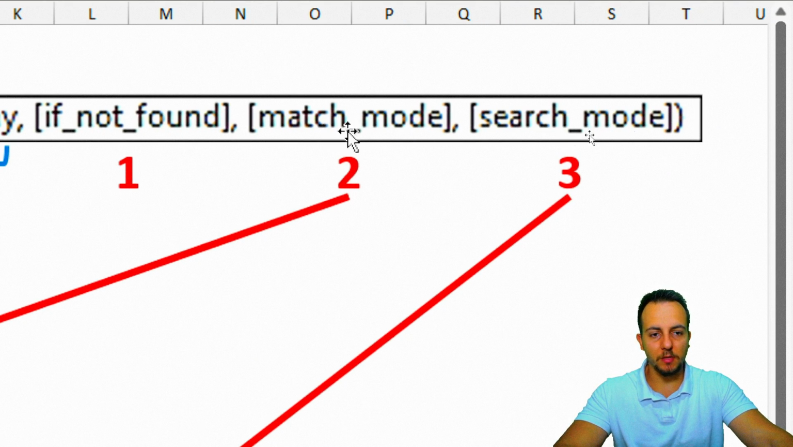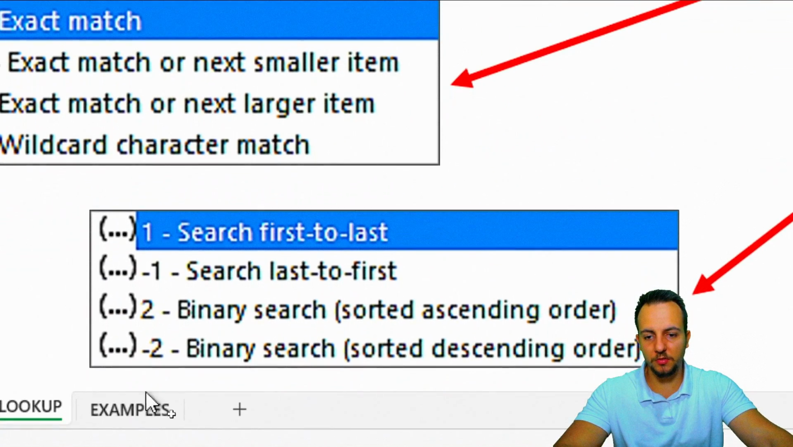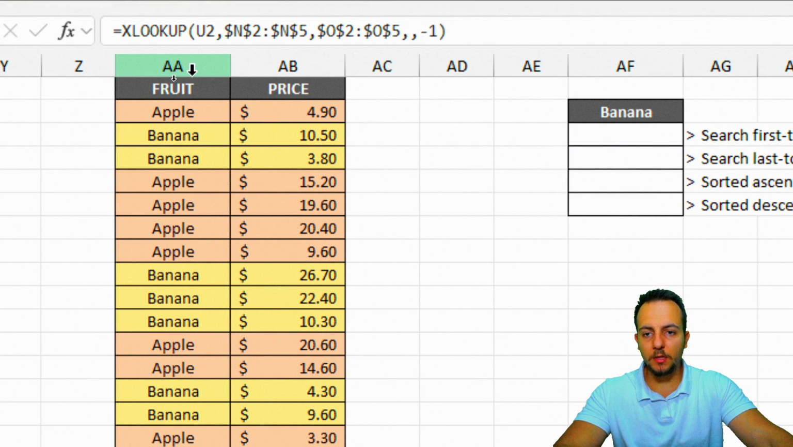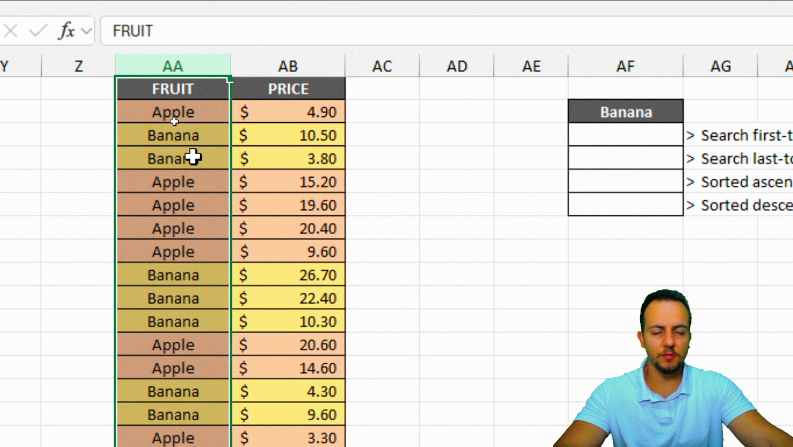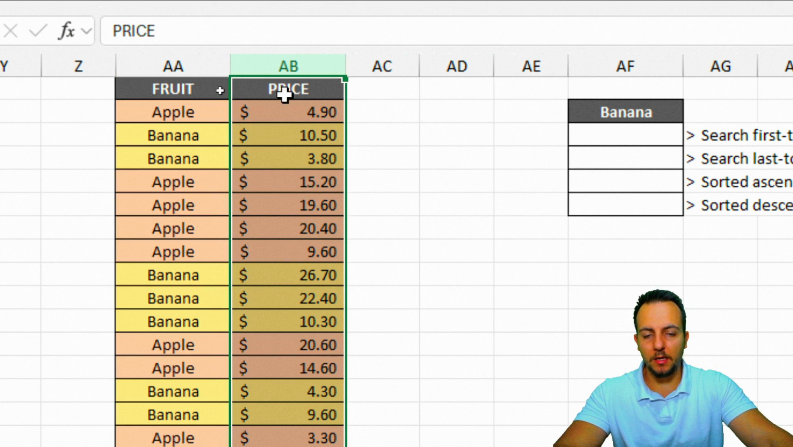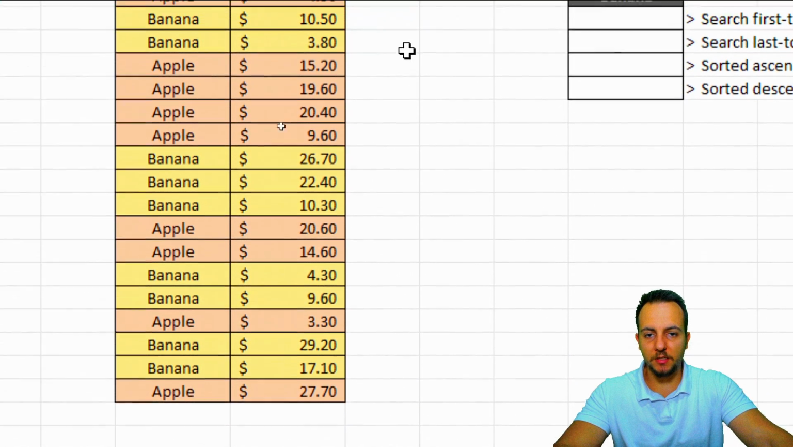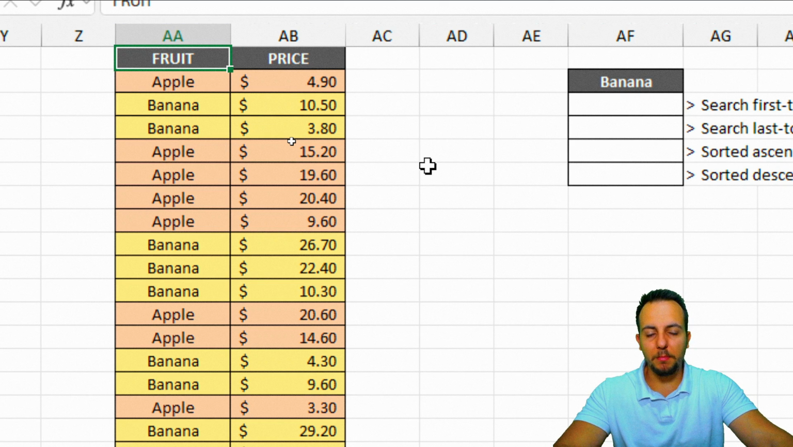The match mode is already done, but for the search mode, we can use different options: first to last, last to first, and so on. With this practical example, I have basically just two fruits, apple or banana, and the price. It's a common situation, because many times you're going to buy exactly the same product over and over again, but each time you buy the product, the price can change.